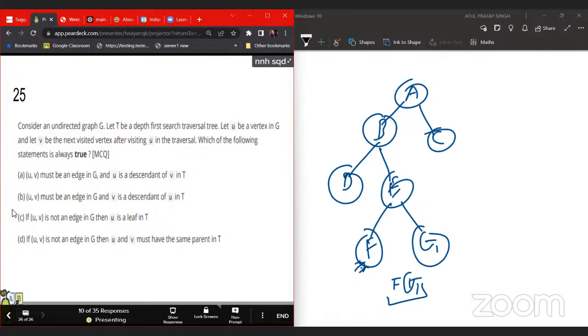So both possibilities are there, B and C. Sir, B would be correct if instead of must, it would be might, right? Like it is not guaranteed every time. Yes, V will be a descendant. Yeah, if we remove this must term and we just consider that if UV is an edge in G, then V is a descendant of U in T. Got it, sir. Thank you.